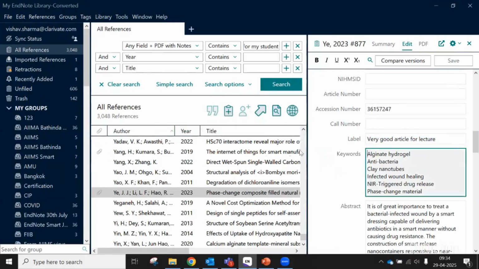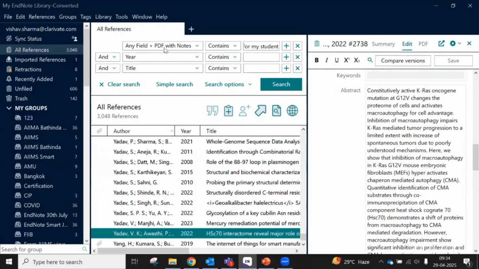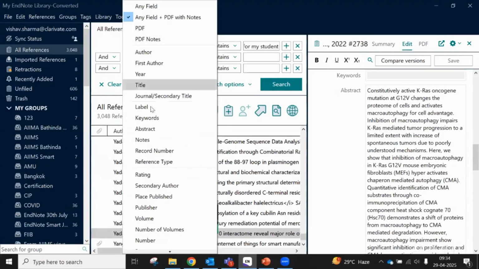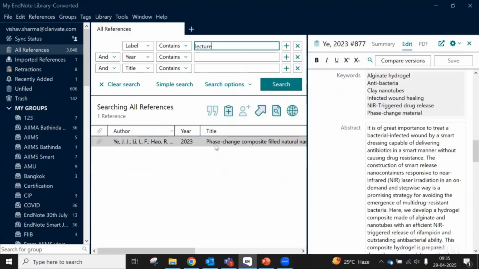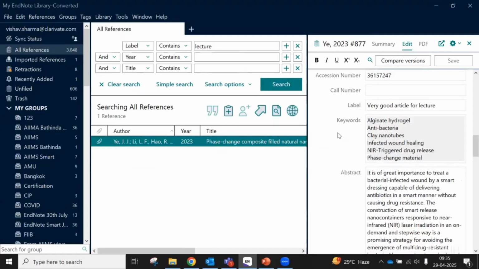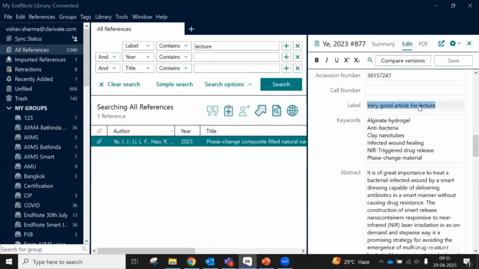Now let's say I forget where that paper is. So I can again go here and go to label, and within the label section, I can enter anything which I had mentioned earlier, right? So let me just mention one word, lecture. See, the same paper has come up: very good article for my lecture, right? Here it is. So you don't need to enter the complete thing.